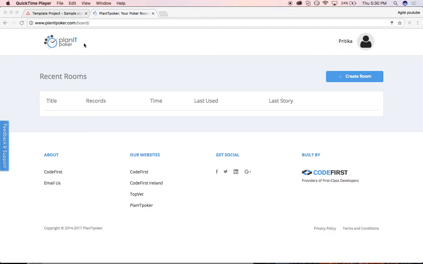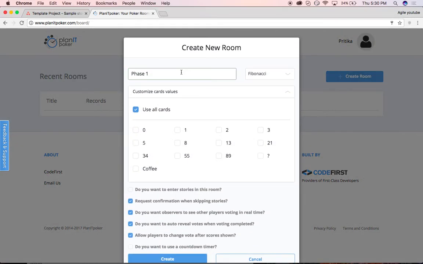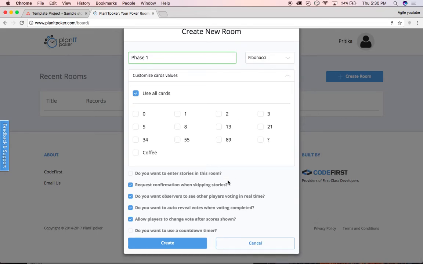So how this would work is that if I'm planning poker for my team, I would create a room. I would give the room a name. I would select what kind of poker I want to play. In this case, I want to do Fibonacci, but you can do t-shirt sizing, you can do Scrum, whatever works for your team. I can customize the card values as well, so I can customize what sizes are allowed for the team.